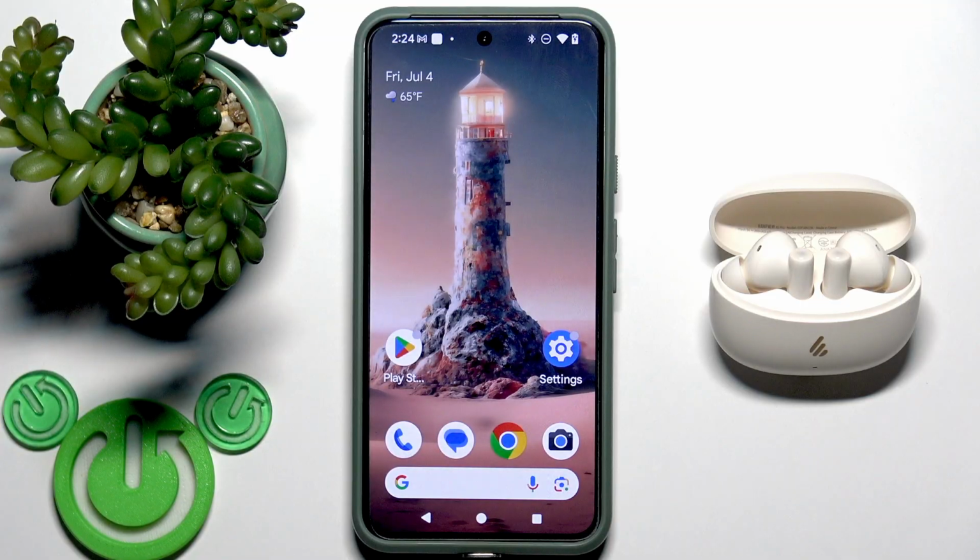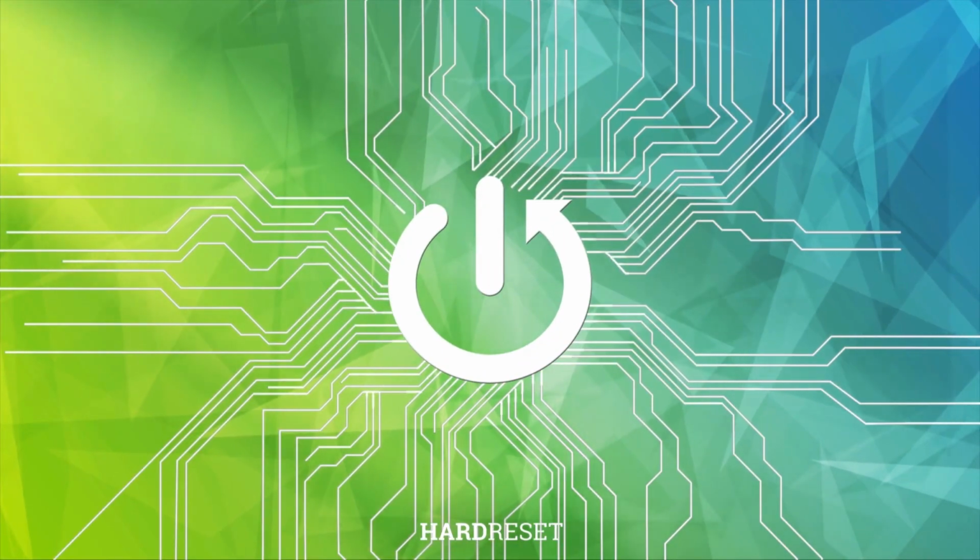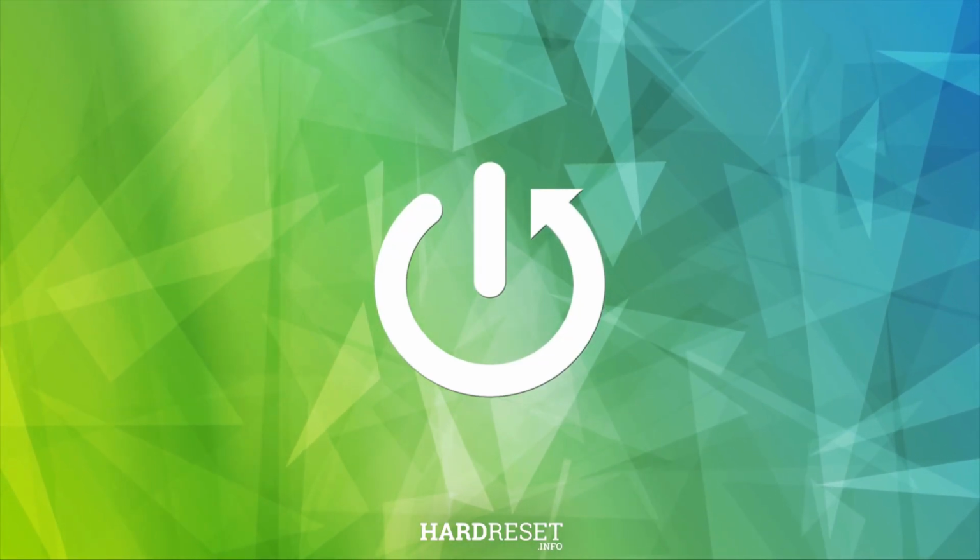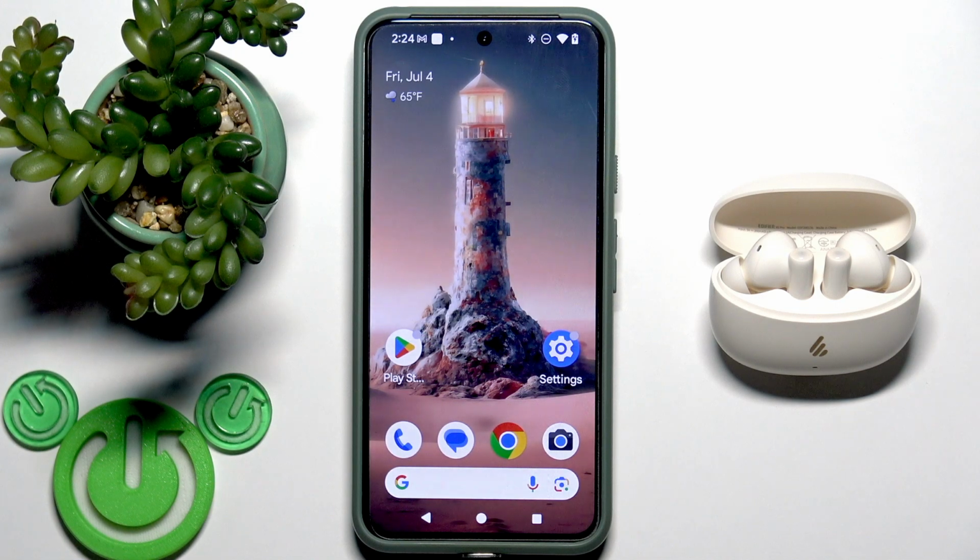I'm going to show you how to change volume balance for your earbuds EDIFIER X5 Pro. So firstly I will show you how to change it on Android device, and then I will move to Apple device. Some Android phones have Android that is similar to iOS, so maybe you need to check the iOS video also.